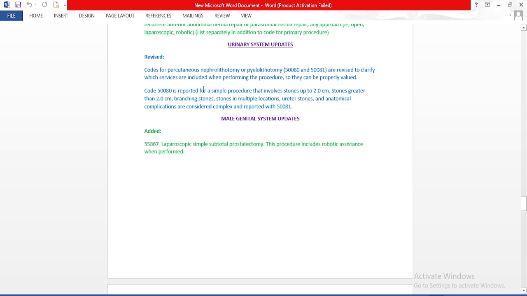In urinary system updates, we have only revisions. We have codes for percutaneous nephrolithotomy or pyelolithotomy, 50080 and 50081, revised to clarify which services are included when performing the procedure, so they can be properly valued. For example, 50080 is reported for a simple procedure that involves stones up to 2 centimeters. Stones greater than 2 centimeters, branching stones, stones in multiple locations, ureteral stones, and anatomical complications are considered complex and reported with 50081.